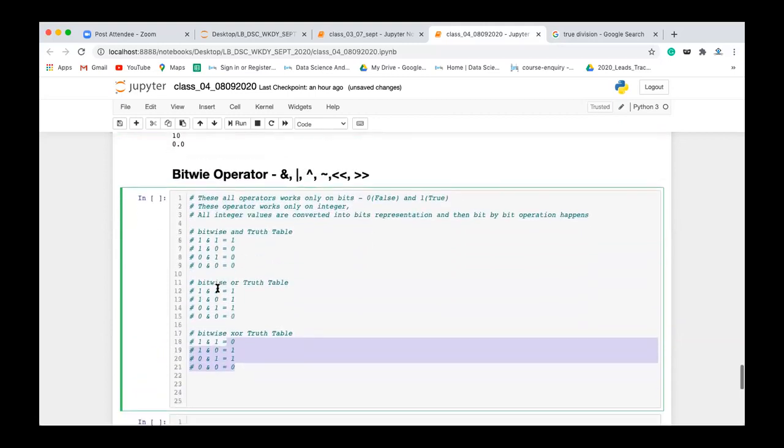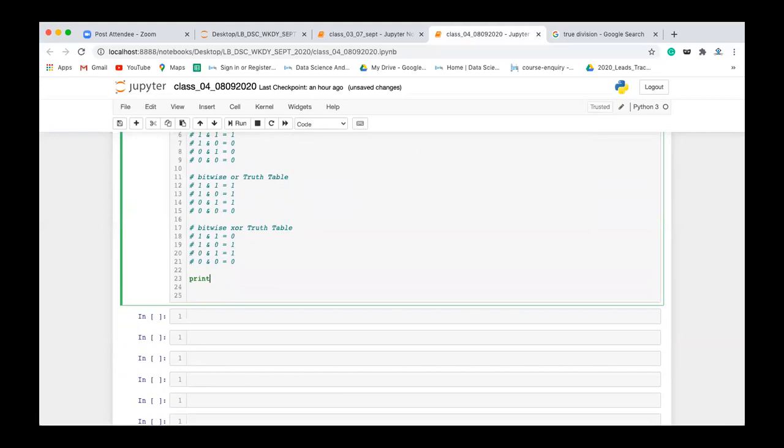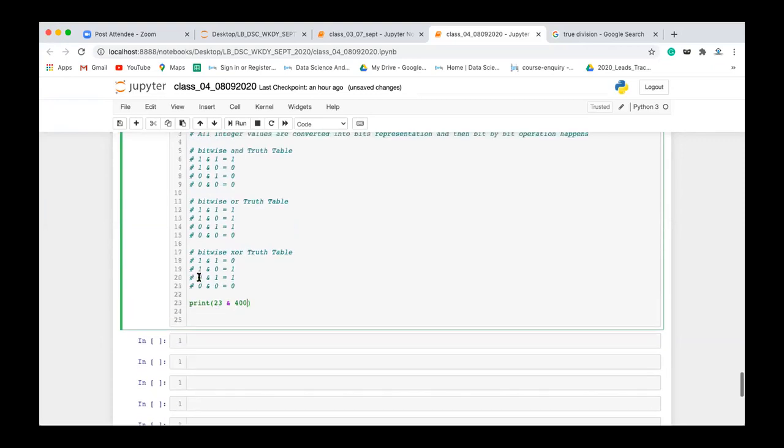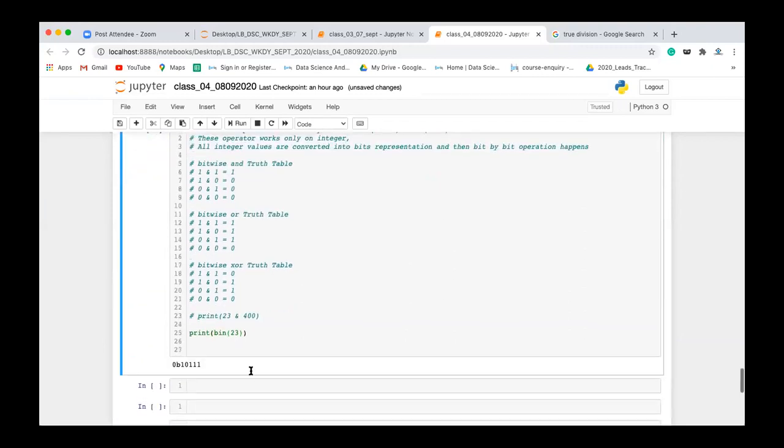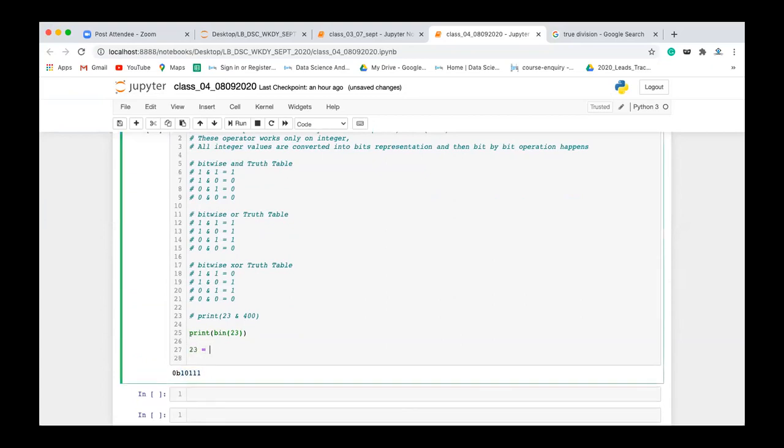Clear? Now let's perform this operation on the bits. For example, if you are writing 23 and 400, what will be the result? How can you get the bitwise operation between them? Every value will be converted into its binary equivalent, right? So let's get the binary equivalent of 23. I'll write print bin of 23. The binary equivalent of 23 is 10111, so you can write here 23 is equal to this value.